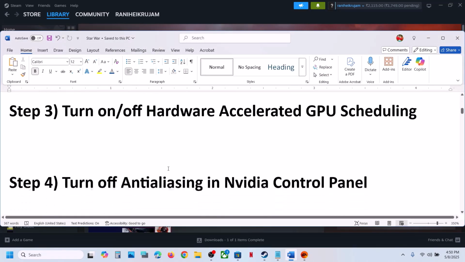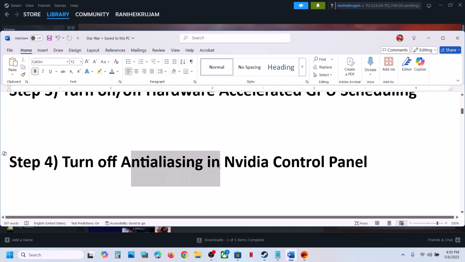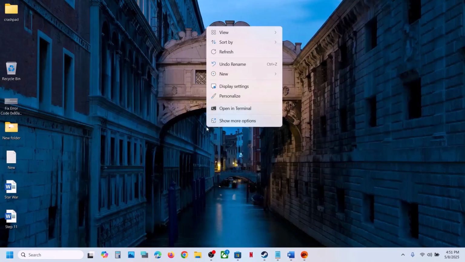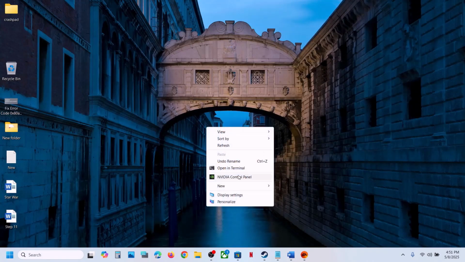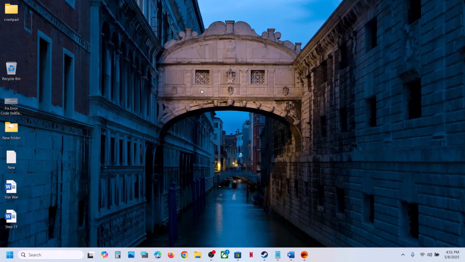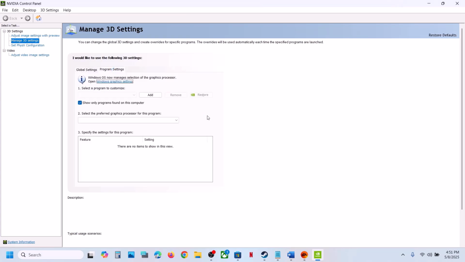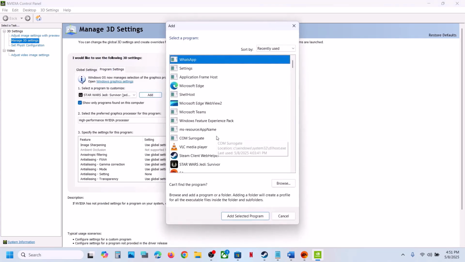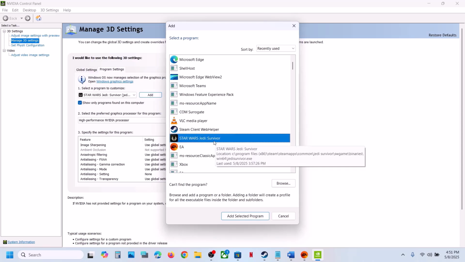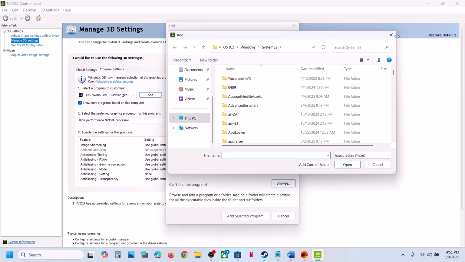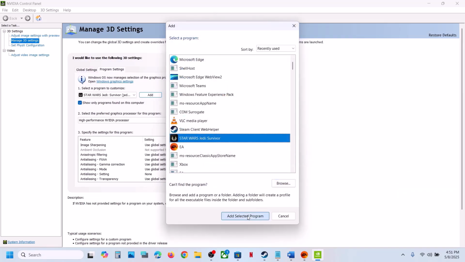Next step is to turn off Antialiasing in Nvidia control panel. Now for this you can go to the desktop, make a right click, go to show more option, and then go to Nvidia control panel. Now go to manage 3D settings and then go to program settings and then click on add. Select the game from the list. If you don't see the game over here in the list, you can click on browse, go to the game installation folder and then select the game.exe file and then click on add selected program.